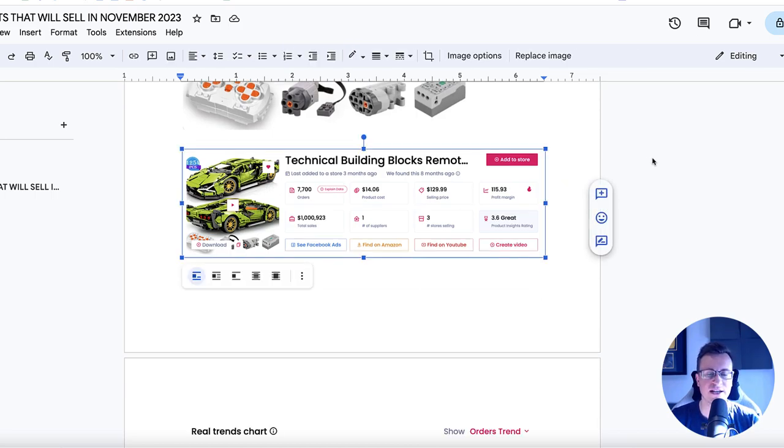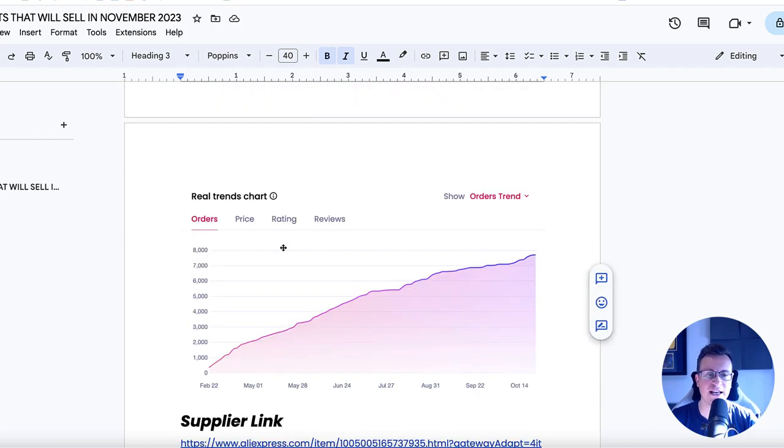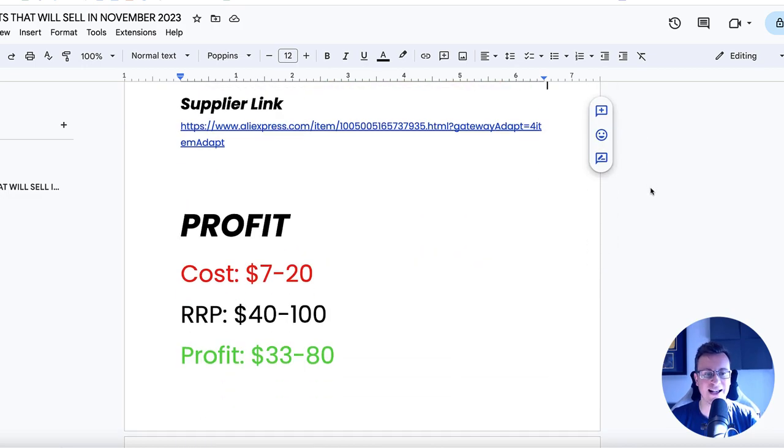This is a screenshot taken from Sell the Trend, and the reason I've got this is because I want to show you the selling price. They track different Shopify stores. We can see the average selling price is $130, not a cheap product. This is the Real Trends chart as well, so we can see again a slow and gradual increase in order numbers, which is great because it shows that people are continually buying this product, which means it's a product that people like, which means it's a product that has potential.